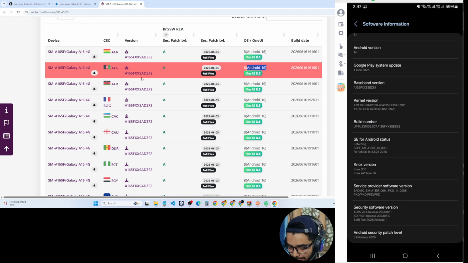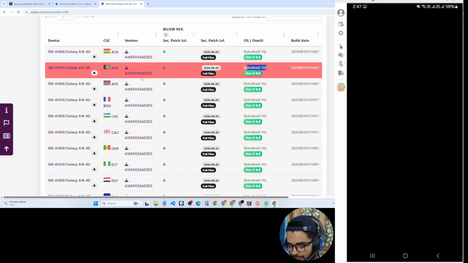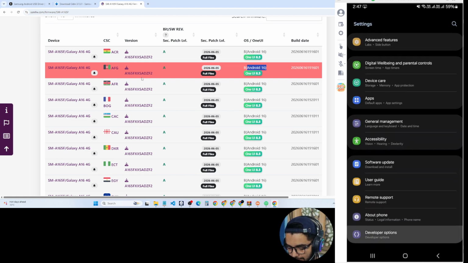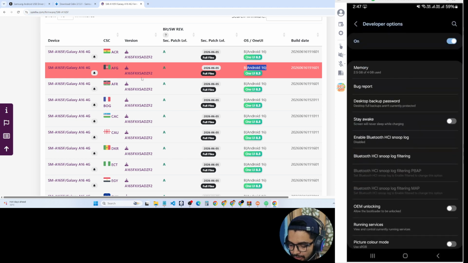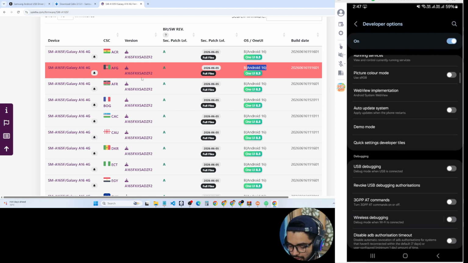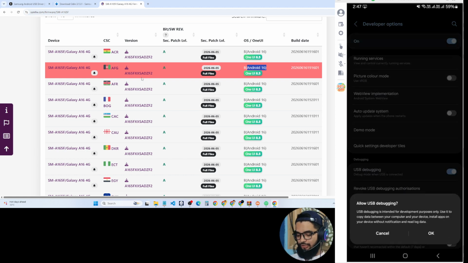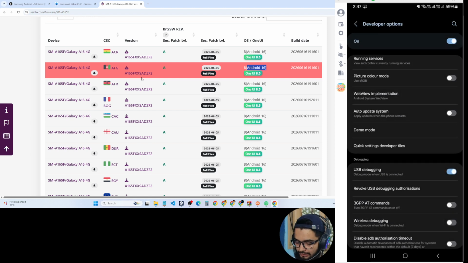Okay, build number you are seeing, and here I will tap up to 7 times. Now I will put my password. You are seeing the developer option mode. Developer mode has been enabled. I would like to go back to developer options here. It's enabled. Now I would like to enable the USB debugging option. It's asking me to allow USB debugging. Yes, I am. Now it's enabled.